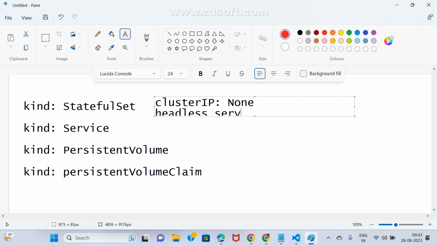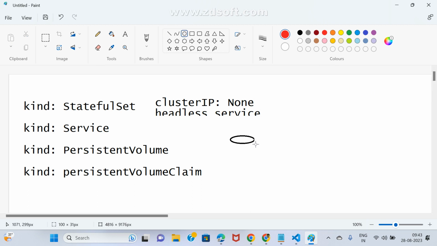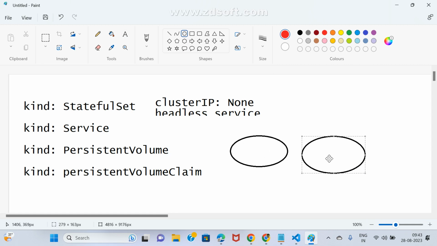What is that? Headless service. What is the speciality of headless service? Here, the speciality is, assume I created only one pod. Yes, good. I created a replica of this pod. It won't support replicas. Actually creating one more replica, same data is there.